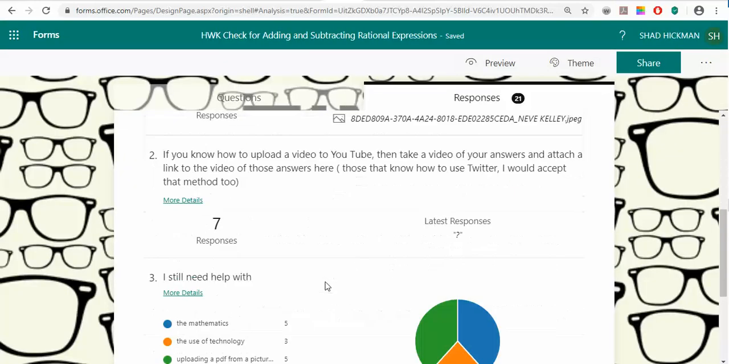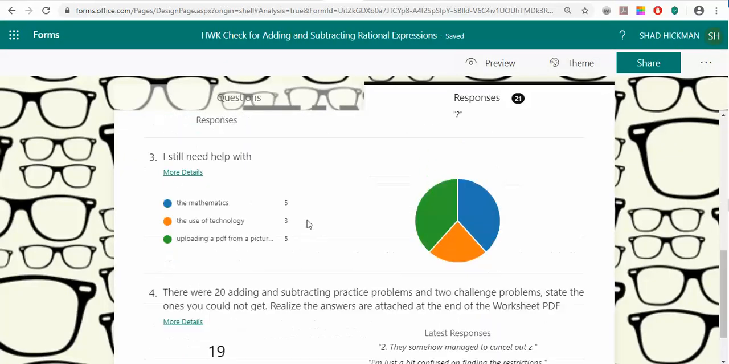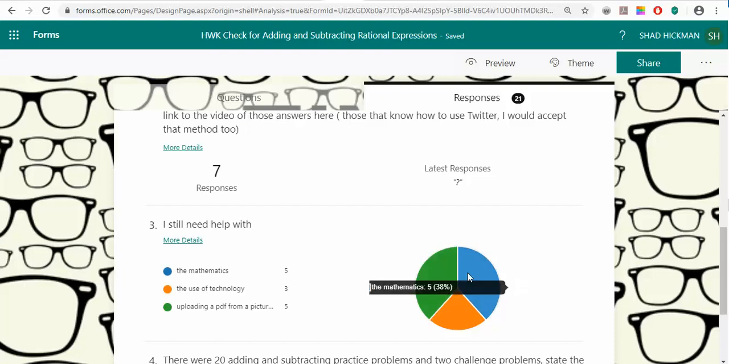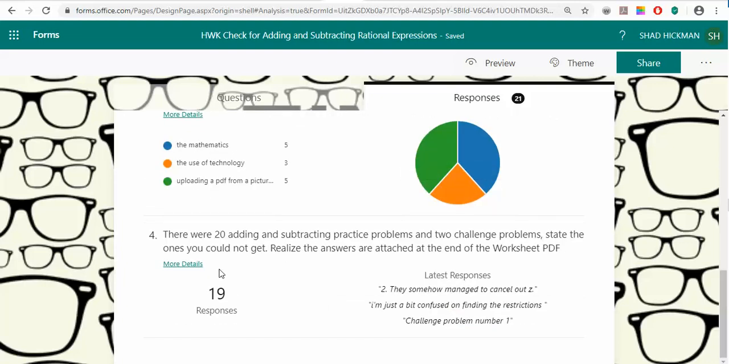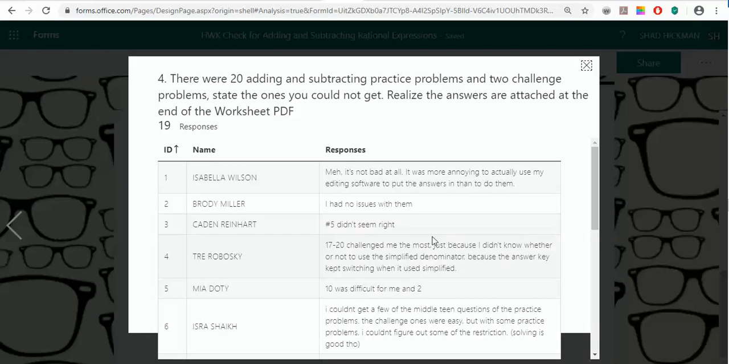Now, say that I wanted to get some sort of multiple choice answer. Okay, if you look at this, it's a pretty equal spread about which thing they needed help with. And then they gave me their 20 addition and subtraction problems and two challenge problems, the ones that you could not get. Now that's a good thing to know.